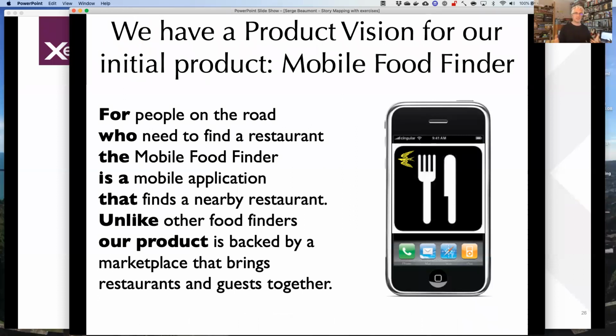Now, apps like these nowadays exist, but as you can see in the picture, how old this case is. At that time, there weren't any food finders. So for people on the road who need to find a restaurant, we have this mobile app that can find one for them. And as a differentiating statement, we think at some point we can create a marketplace that brings restaurants and guests together and make our money that way.